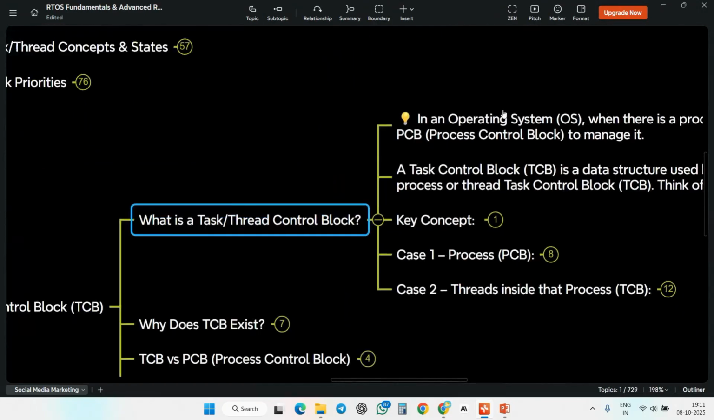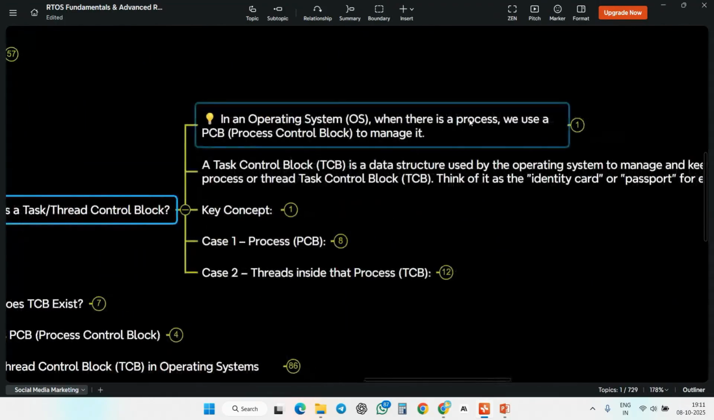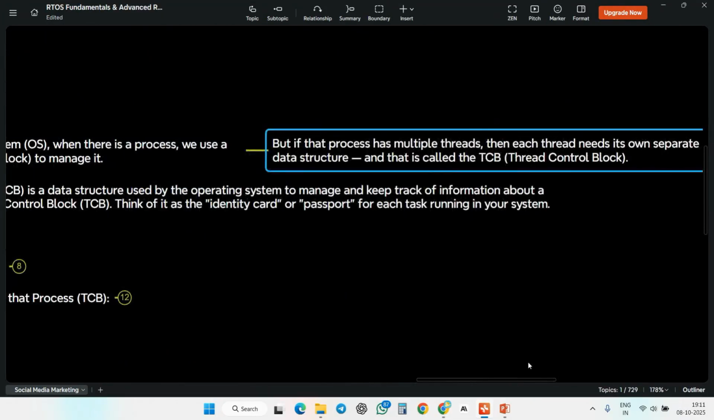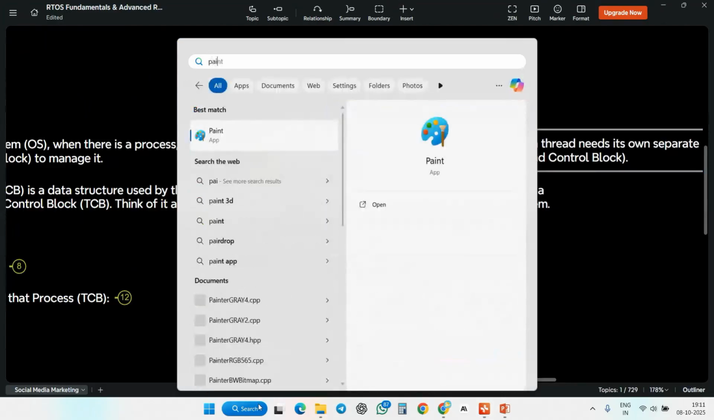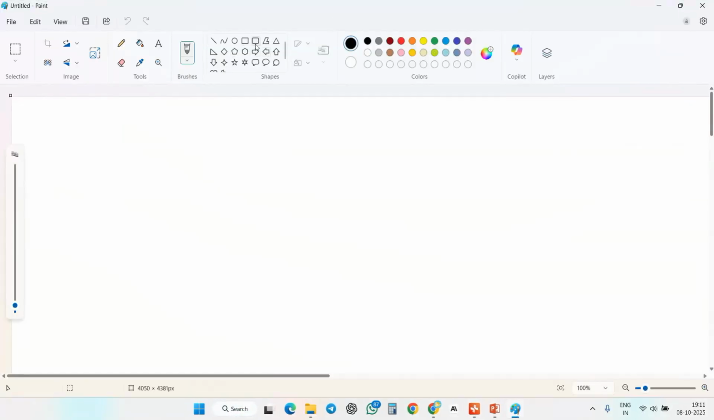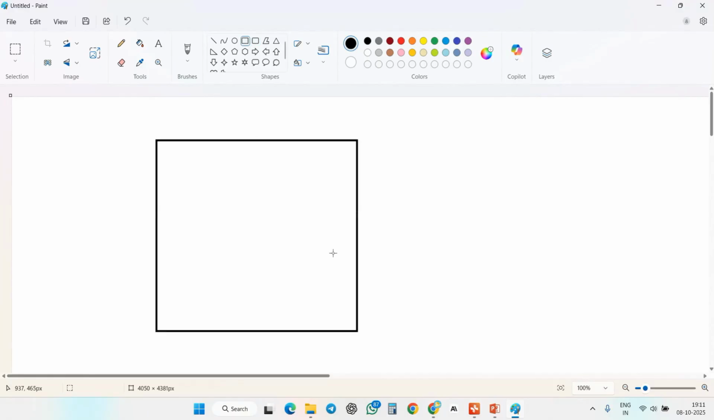So we have been discussing this task. Before we understand the concept of TCB, we need to know the concept of PCB. In an operating system, when there is a process, we can use a PCB. For example, if you have one big task that is going to be processed, the complete process is going to be maintained by the PCB, that means process control block.